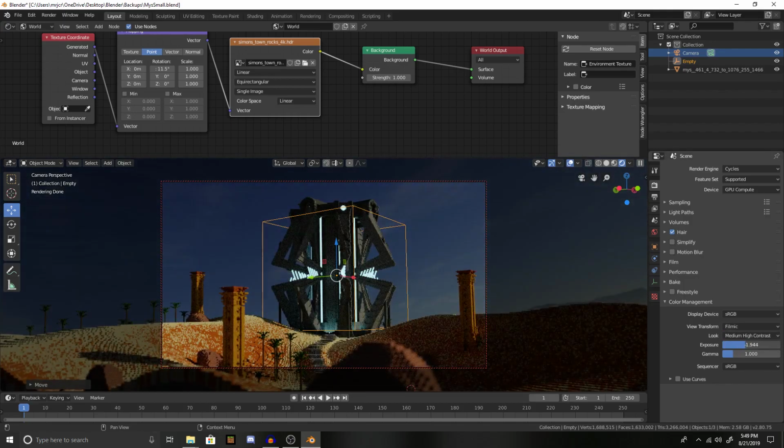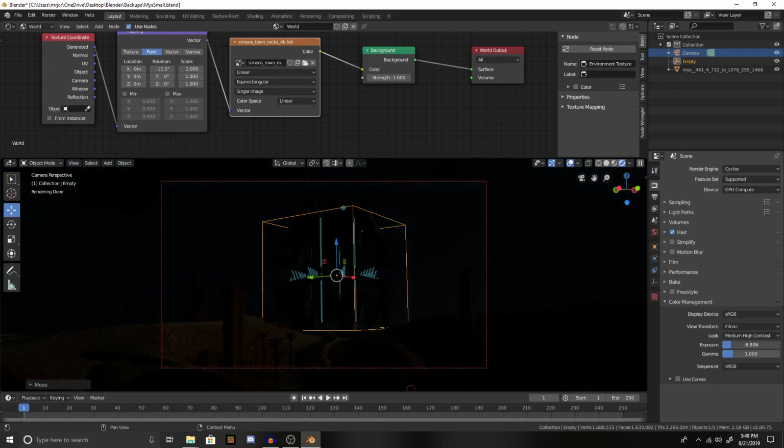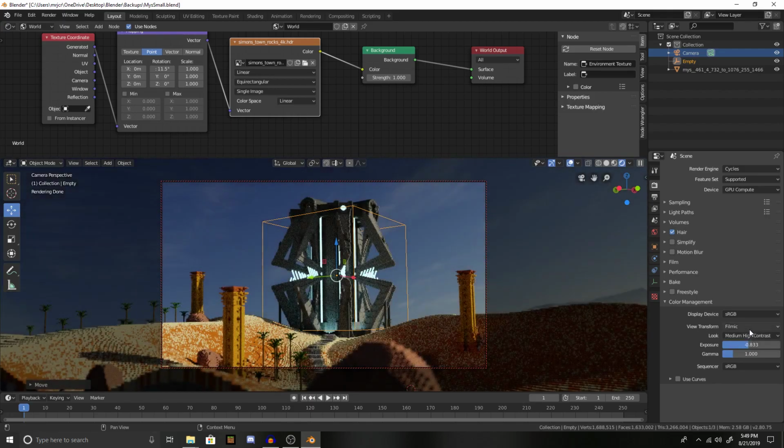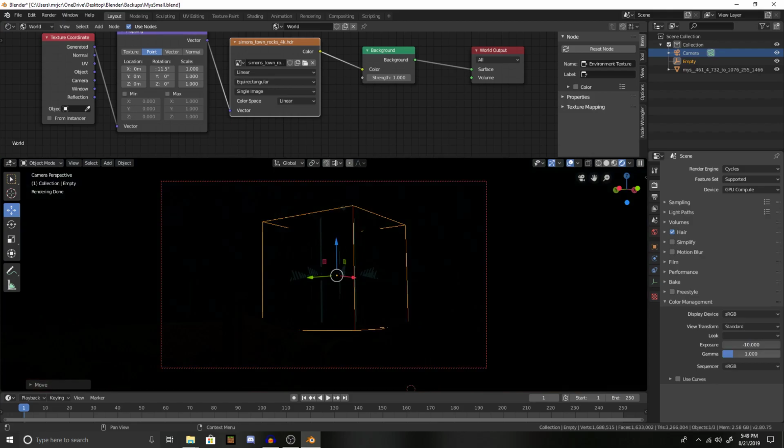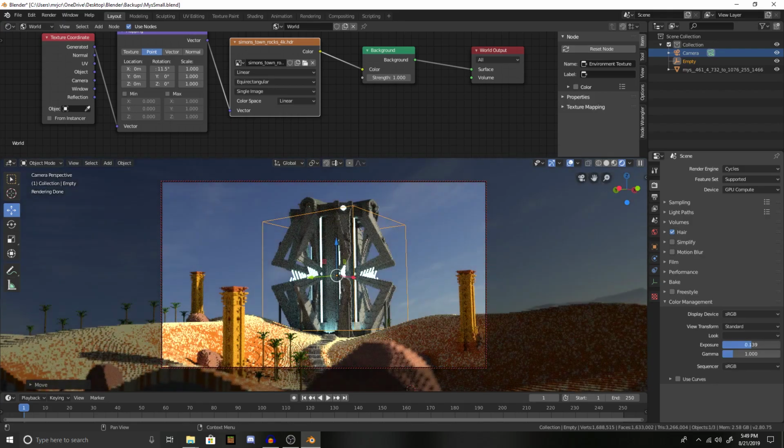On how light works, because this is actually how a lamp works. If you try doing that, and let's see, what does it do with standard? Well, standard is still Filmic, I think, but that's fine. Either way, this is more realistic. Just trust me. Use Filmic.